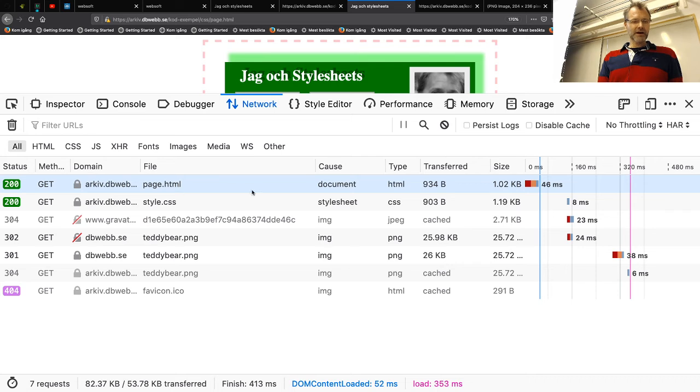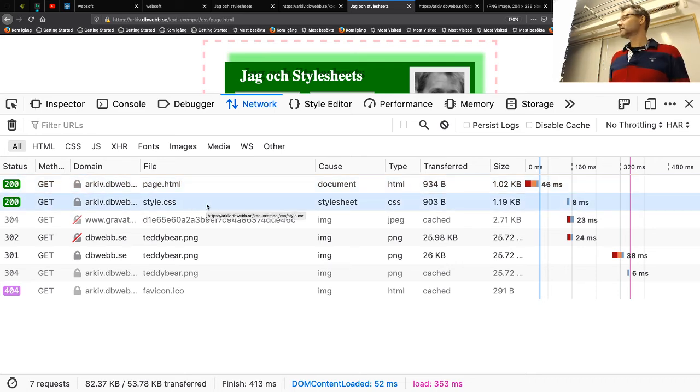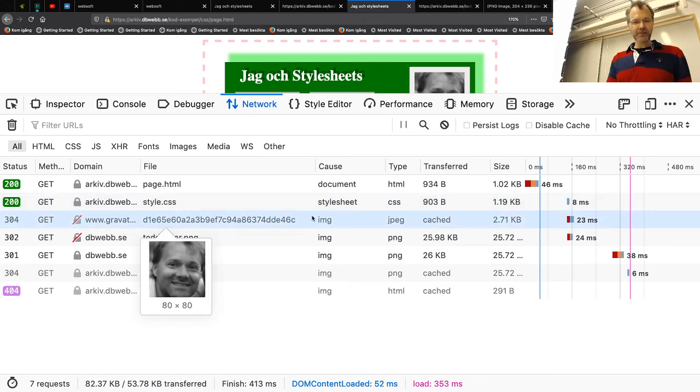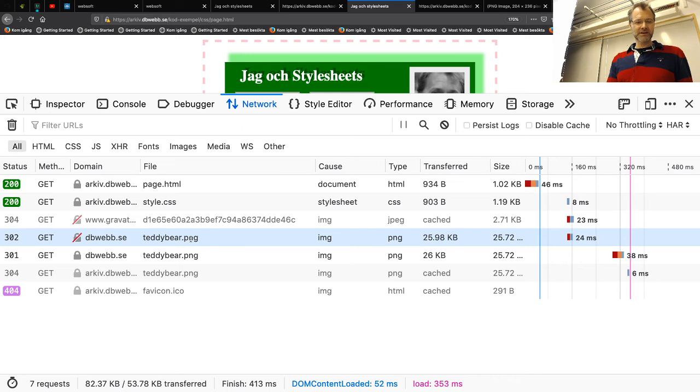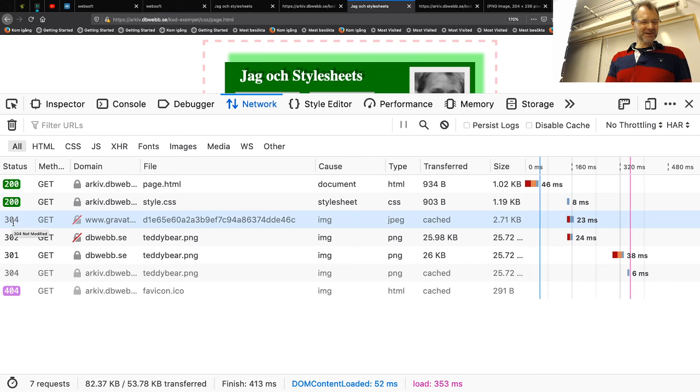Okay. The first thing it will find, oh, I got a style sheet. It's an external style sheet. Let's get that. And it gets style.css, and we got a 200. Nice. It finds the image on the small Michael. It finds the image on the teddy bear. And the small image there, it's 304, it's not modified. It's actually cached by the browser. So it doesn't have to get it since it hasn't changed. So it's a caching mechanism.